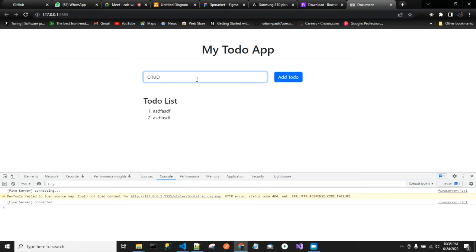CRUD. It's not what I call it, it's a common word in programming. C stands for create. You see, we are able to create a to-do, right? That is the C. Read, we are able to display it. That is the R. U means we should be able to update it. It doesn't make sense that you add something and you can't update it. That is by editing it. And then D stands for delete. You should be able to delete anything the user adds. Do you get it now?